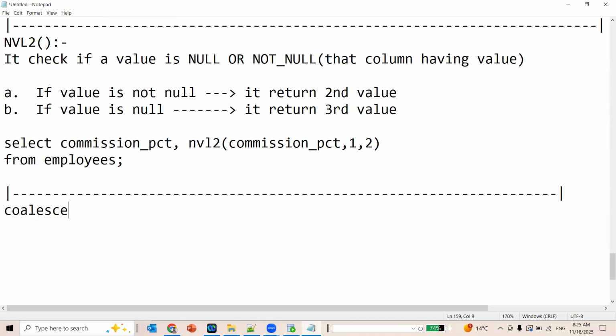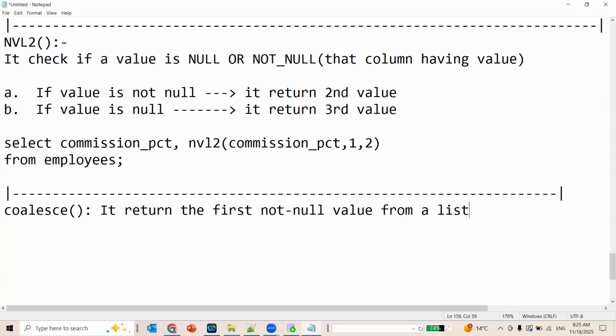We have COALESCE. What do the COALESCE functions do? We can say it returns the first not null value from the columns. Suppose we have multiple columns and we have null values in some of the columns. So it provides the first not null value. Clear? Suppose these are the columns or values: null, null, null, null, then we have Mukul and then we have Jan.